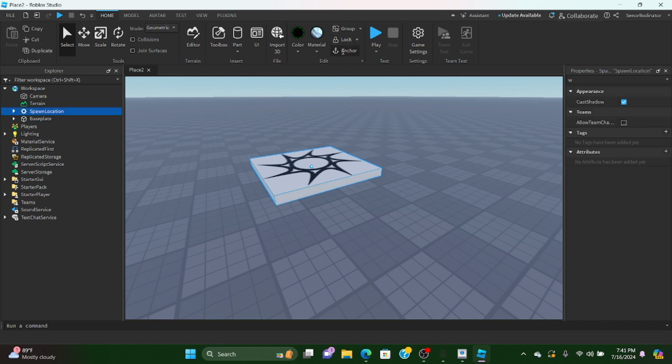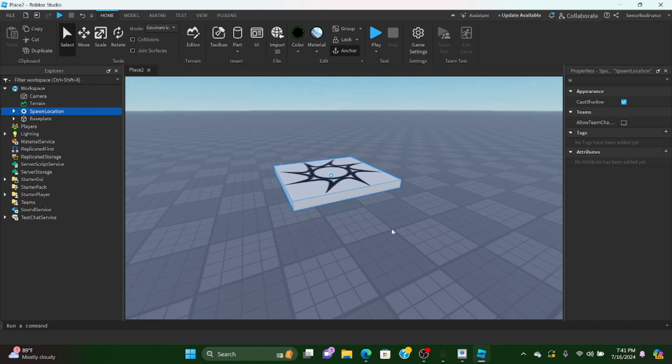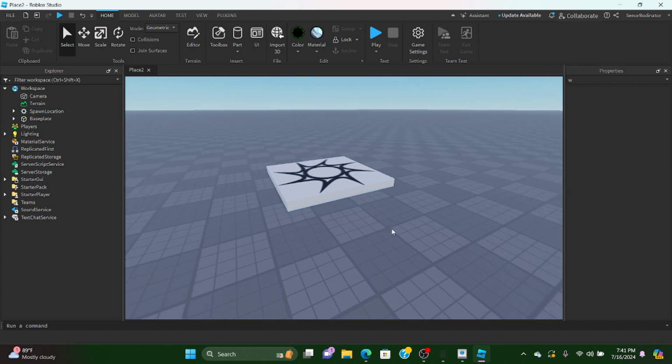Next is the anchor tool, which makes sure when you're in the game, the part won't be able to move around while you're interacting with it. You can turn it on or off based off if you need it or not.